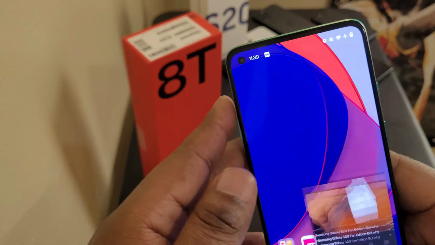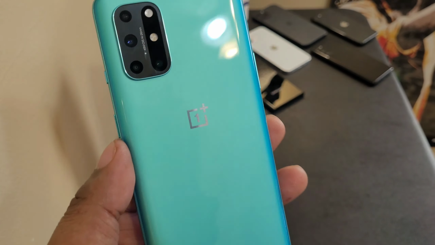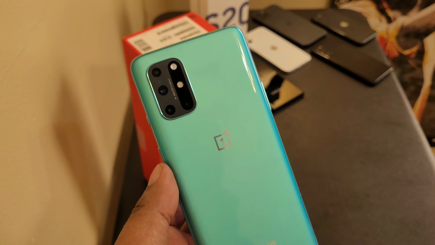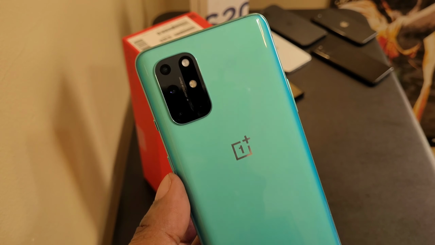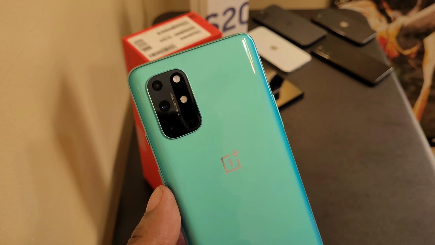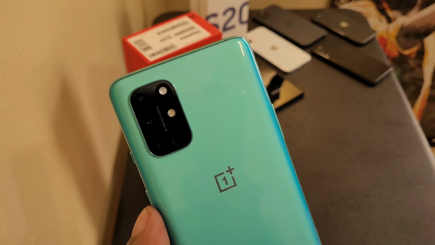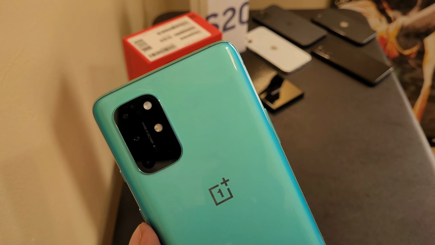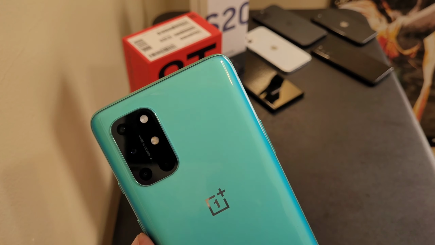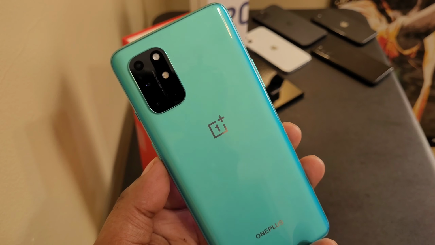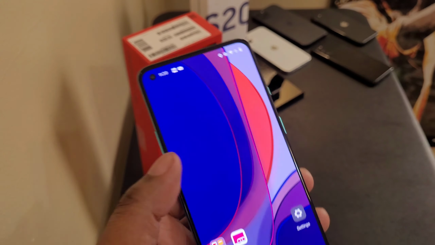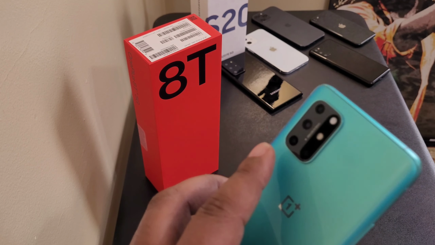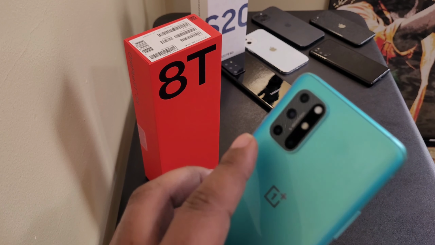There's absolutely nothing that I can say bad about this phone to the point to where I cannot recommend it. I do recommend it if you don't already have a OnePlus phone. If you're wanting to get a OnePlus phone, I would recommend the OnePlus 8 too, but I recommend this too. That might not make any sense. I tell you what, if you already have a OnePlus 8, I do not recommend upgrading to this T variant.